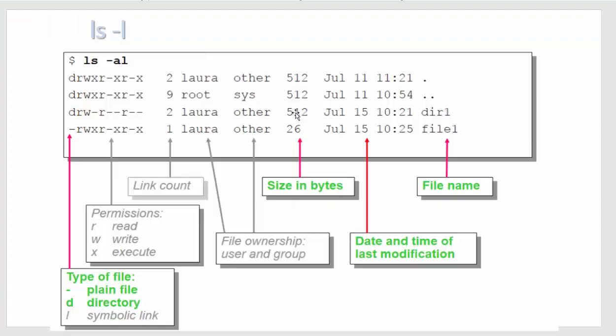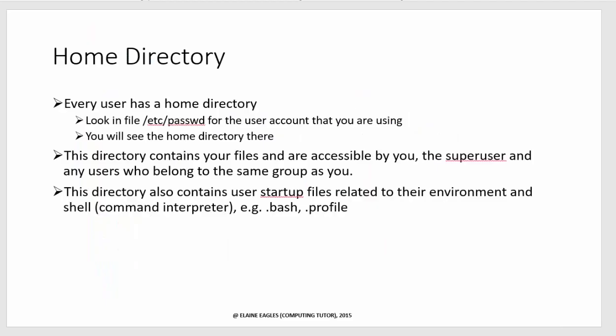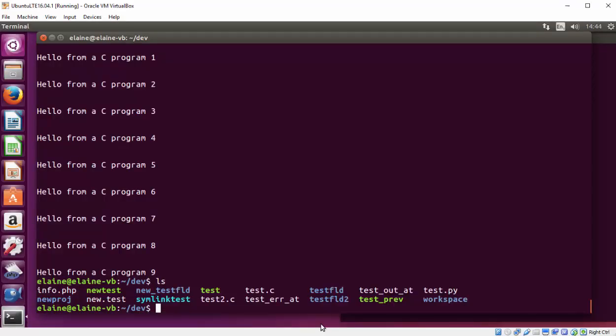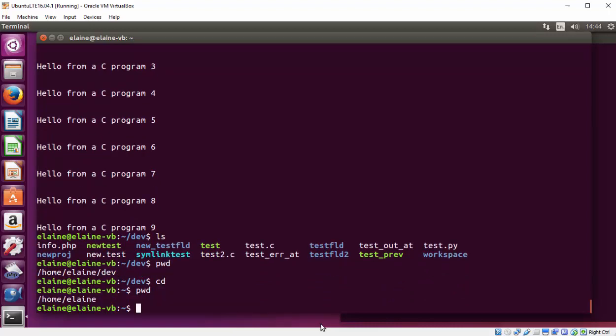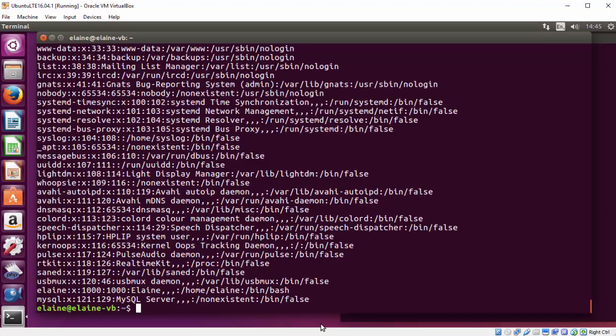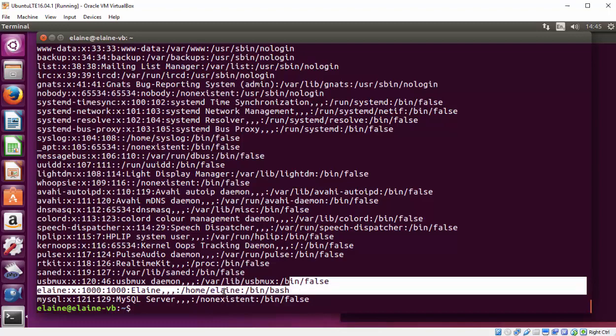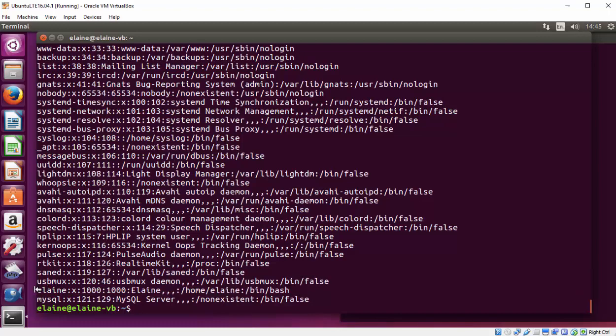And finally, a quick summary of the ls command, just showing us the permissions, and they correspond to the data in the etc password file. So if you have a look at your home directory, when you press cd, that tells you what it is, and pwd tells you what the name is, and there you go, it's pointing at home Elaine.